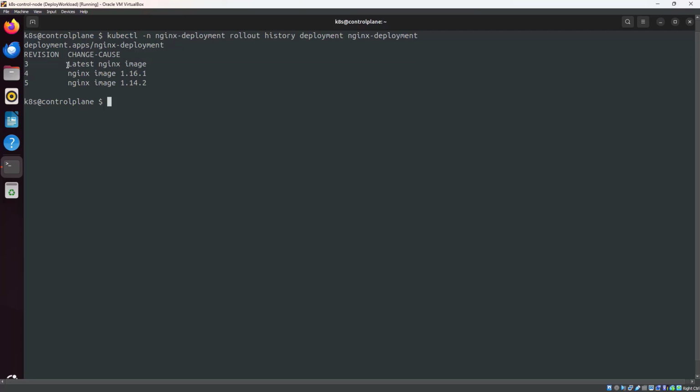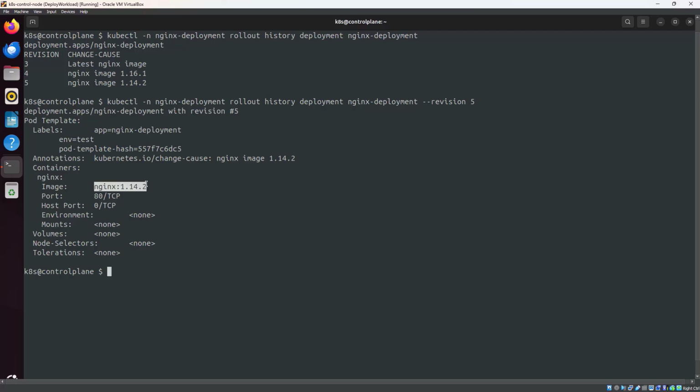Let's assume in some environment you don't have this information. In that case, you can display information specific to revision using same command but using a specific flag. And we know we use this command to display rollout history. But we can use this flag to display information about specific revision. For example, 5. And here we can verify which image is in use. This is all about this lecture.